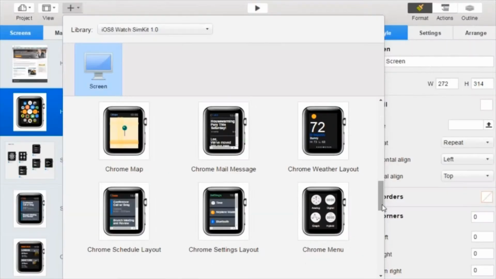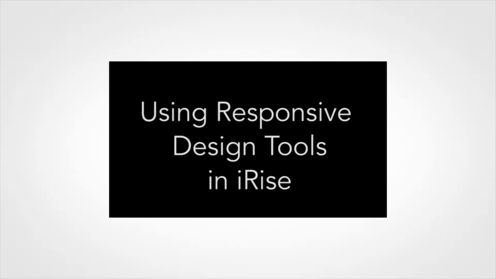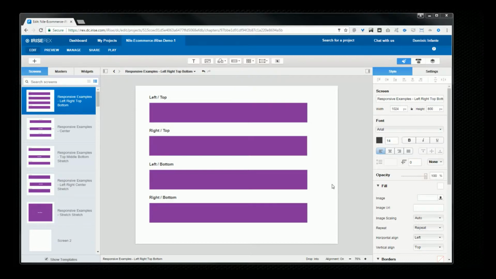Hi, this is Tom from iRise, and in this video, I'm going to give you an introduction to the tools in iRise that allow you to create responsive widgets and designs. Now, these tools are actually pretty straightforward.